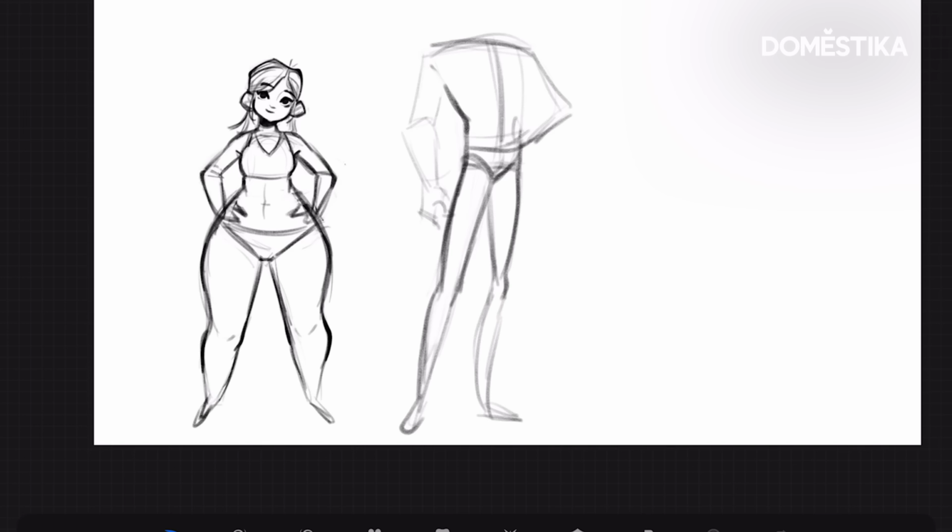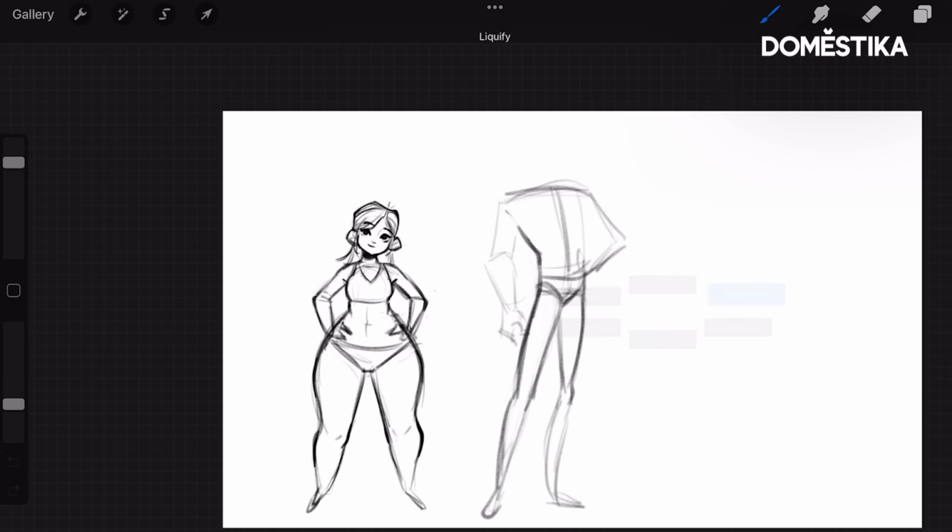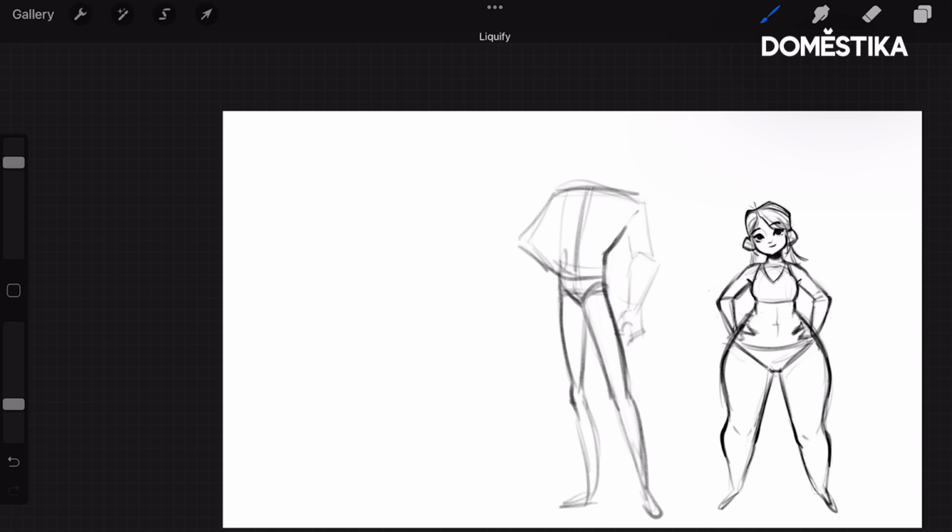And in this case, I think I need to move the legs a little bit in order for it to look better. Or I can move the torso in the other direction, which is what I'm going to do with the liquify tool. And as you will notice, I flip my drawing very often because it helps me to see my mistakes and things that might be a little bit off.